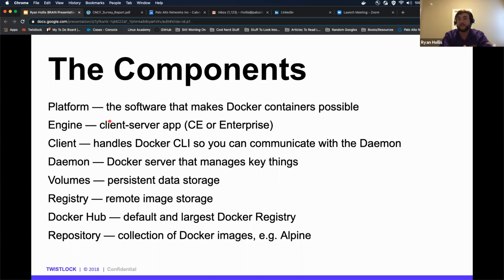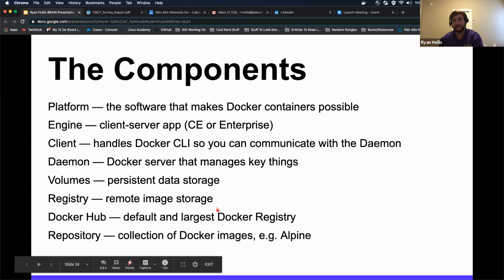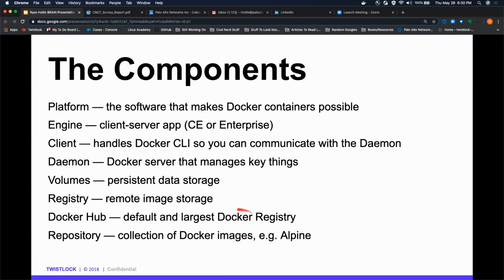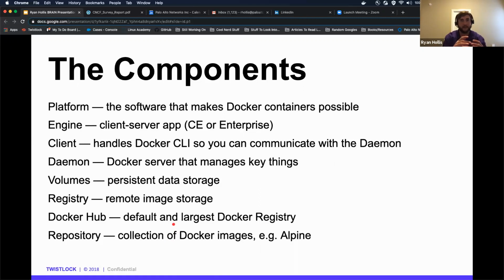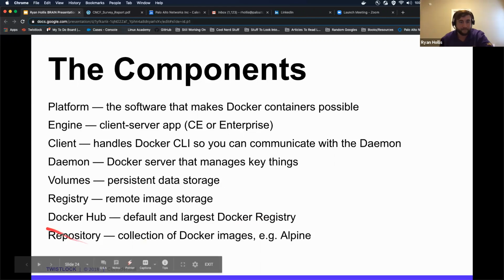We've got registries, which are remote storage for images. That's where you push your images into the cloud and store them, because if you're rocking containers, you end up with a lot of container images. And then we've got Docker Hub, the default, largest Docker registry. It's great. And a repository: people mistake the repository name for the image name, and that's not the case. We'll get to that in just a minute.